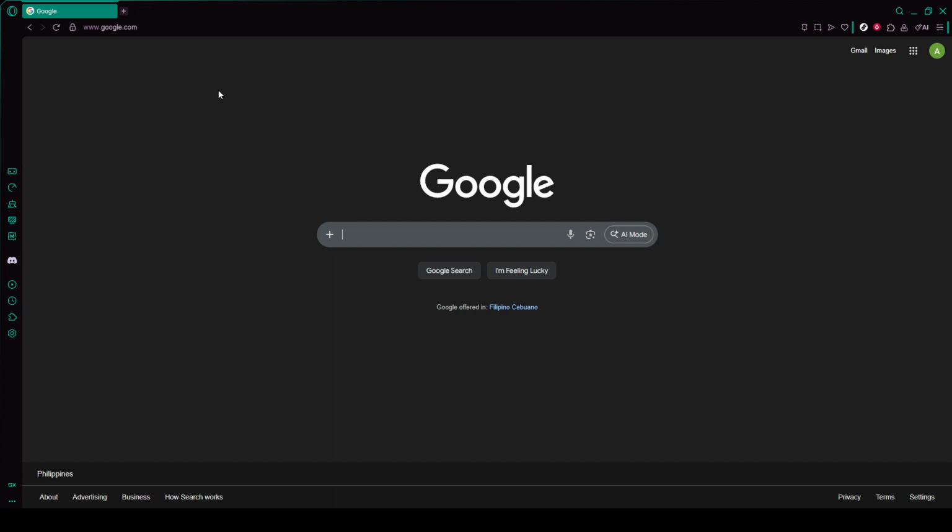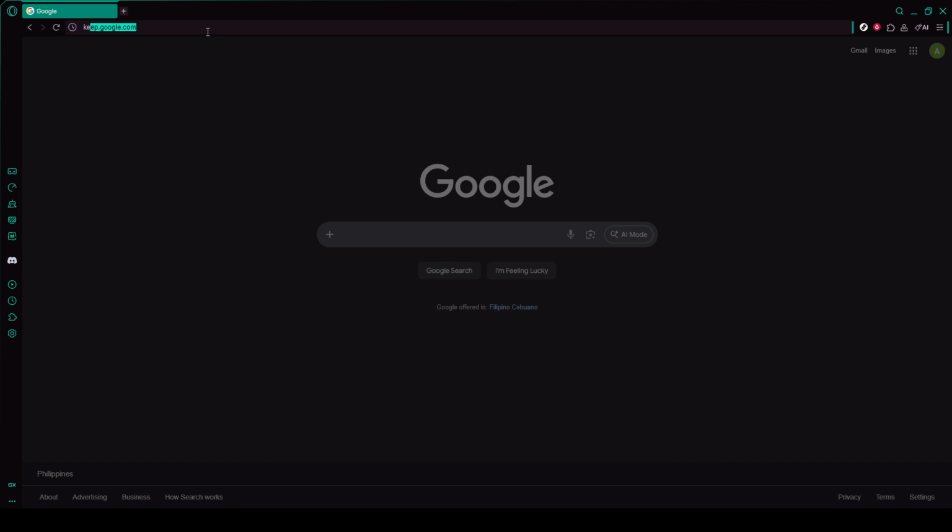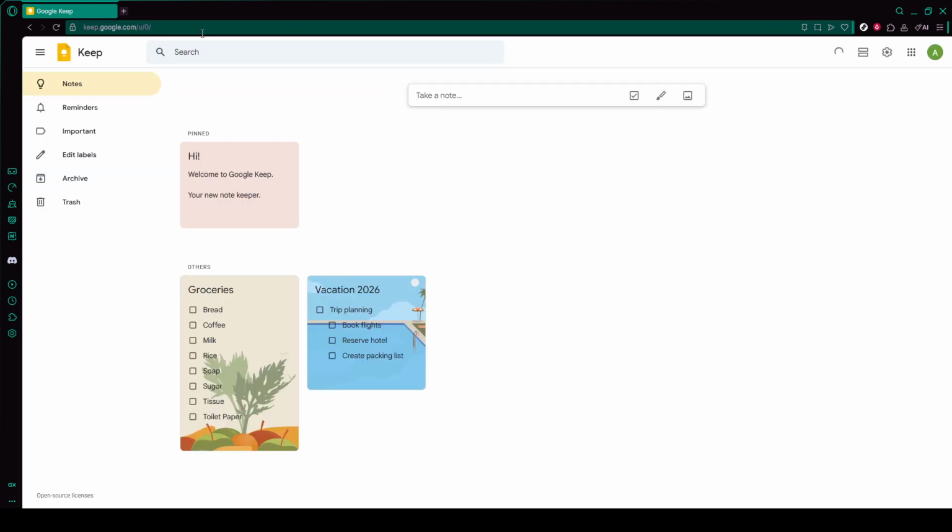First, make sure you're signed into your Google account in a web browser. Then, go to the Google Keep website by typing keep.google.com into the address bar. Press enter and you should see your Google Keep dashboard with all your notes laid out as cards on the screen. If you don't see any notes yet, that just means you haven't created any, so you can quickly create a new one by clicking in the Take a Note area at the top and typing something in.